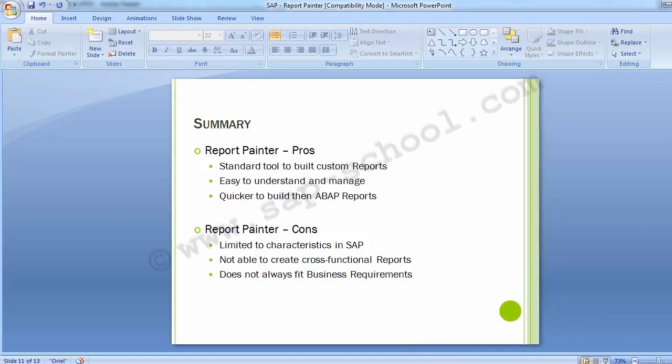Again, at the end, I would like to remind you that it is better to copy an existing standard report and make the needful changes as per the requirement, as it is more complicated to create the report from scratch.